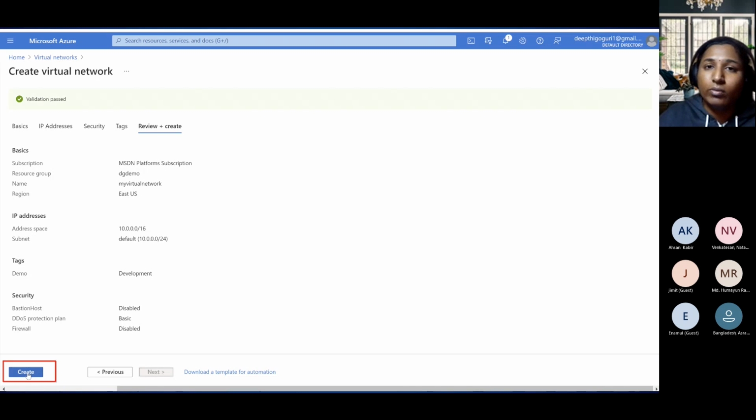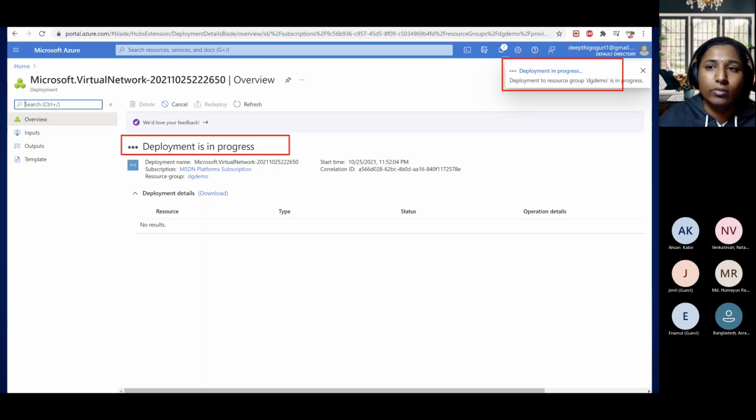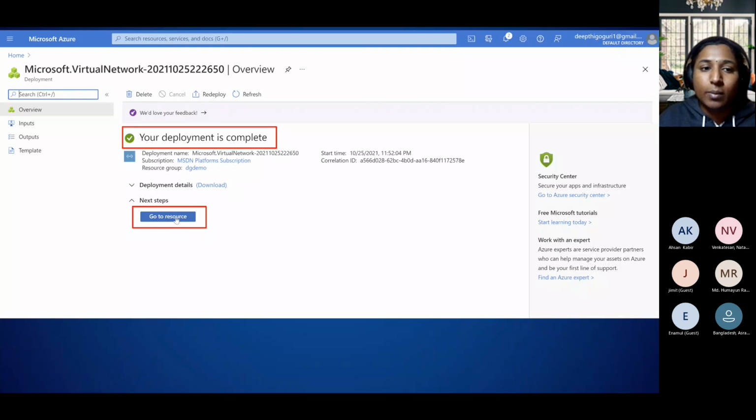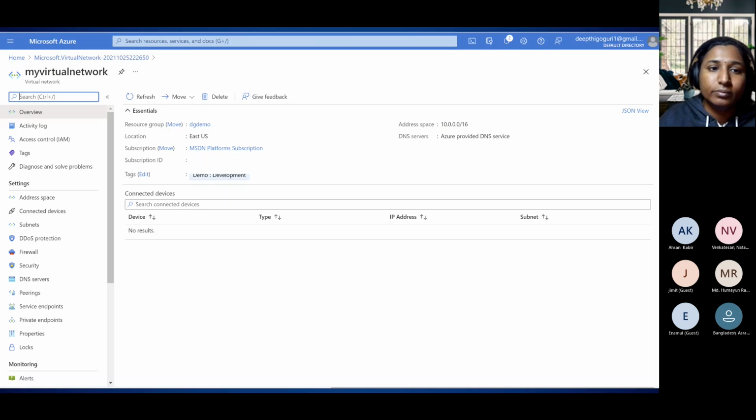Review and create whatever you choose, and create the virtual network. It will be created in a couple of minutes. Once your deployment is complete, go to resource. So right now you are seeing your virtual network.